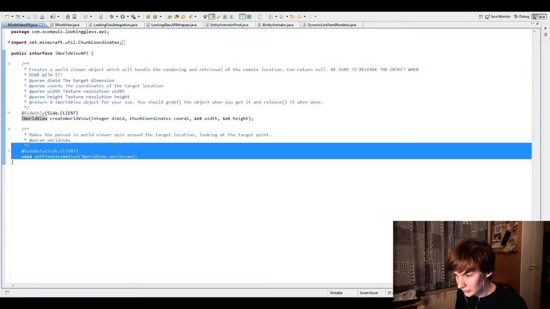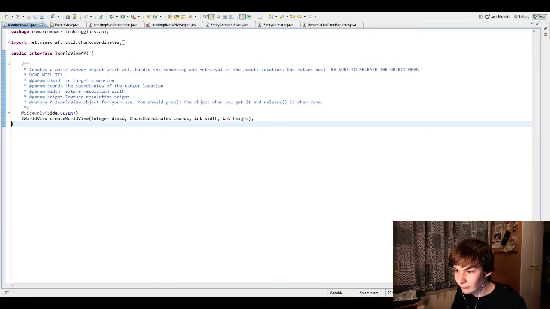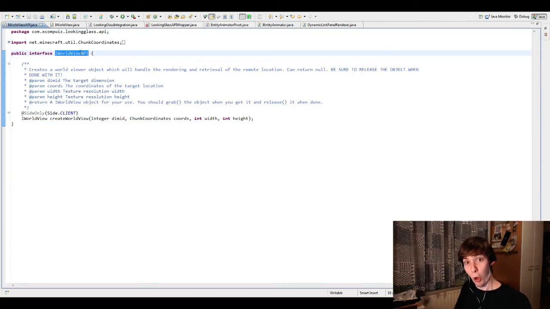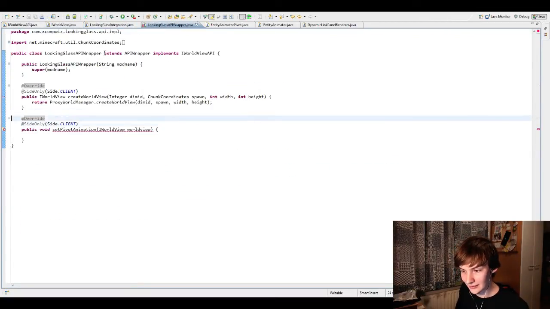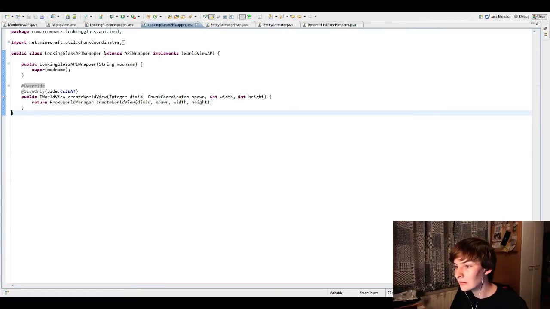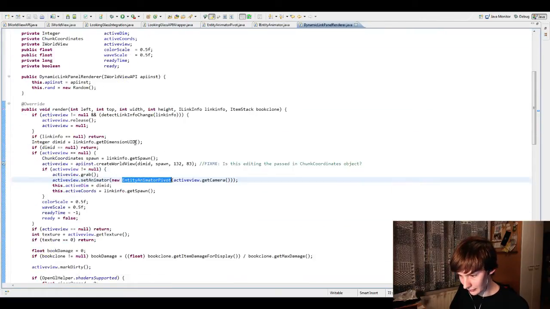Alright, so this API interface is very small. Yeah, application programming interface. Sorry. Yes, worldview application programming interface. Just because. Alright, make that go away. Okay, and then Mystcraft calls it here.